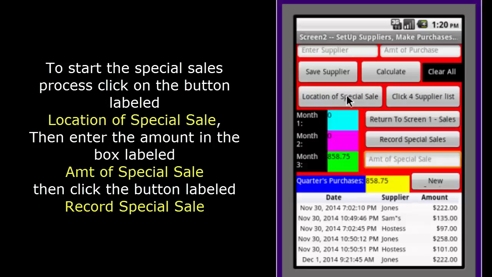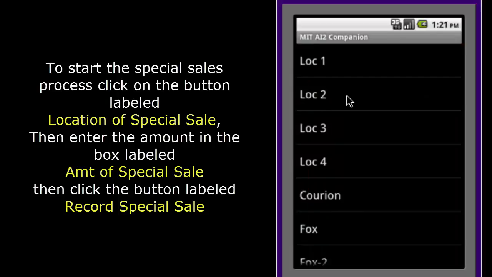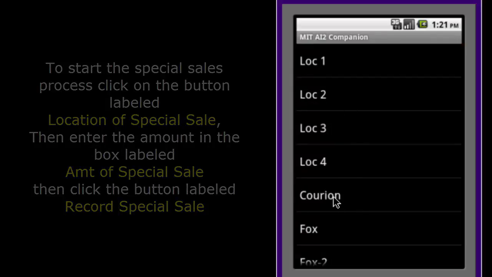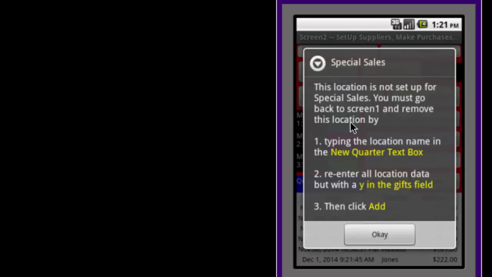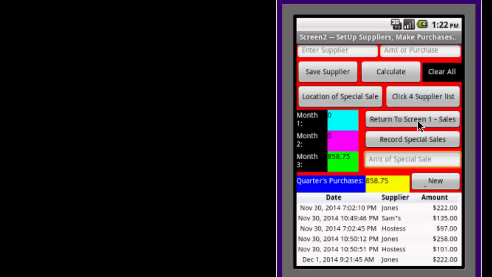But what if we pick a location that is not set up for special sales? For example, let's say you meant to pick Kurion, but accidentally picked the one next to it, Fox. Then you will get this message. This location is not set up for special sales. You must go back to Screen 1 and remove this location by 1. Typing the location name in the New Quarter text box. 2. Re-enter all location data, but with a Y in the gifts field. 3. Then click Add. At the end of the quarter, go to Screen 1 and enter sales for each location.